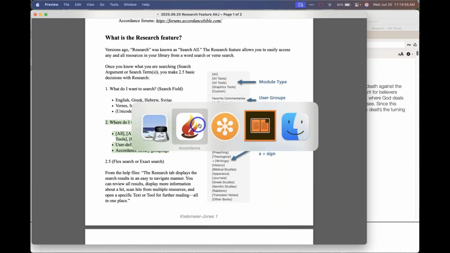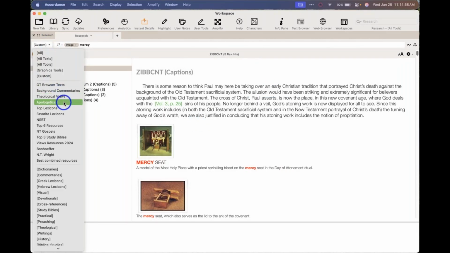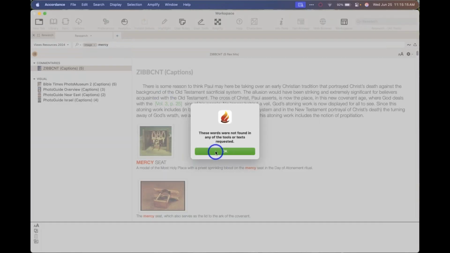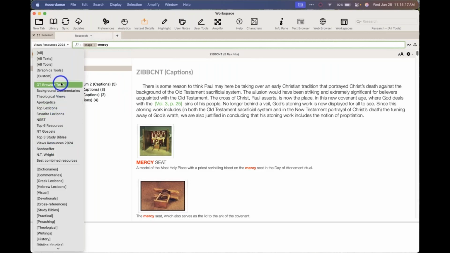So I've got some that I've made over the years. Maybe you have something like top 3 study Bibles, top 6 resources. Bonhoeffer doesn't get grouped by himself unless you do it. The authors, this Views series from Zondervan, I've got some of those in my library. So those are all your user groups.